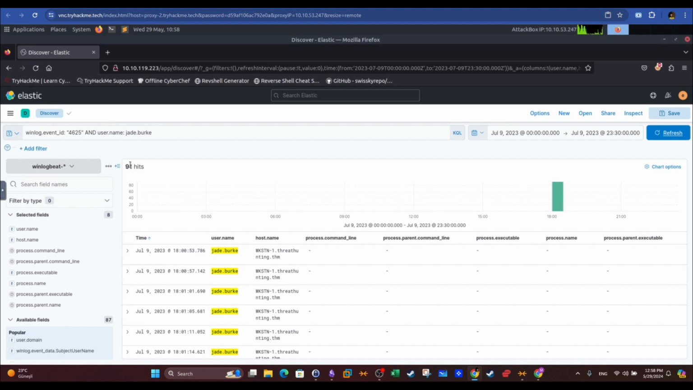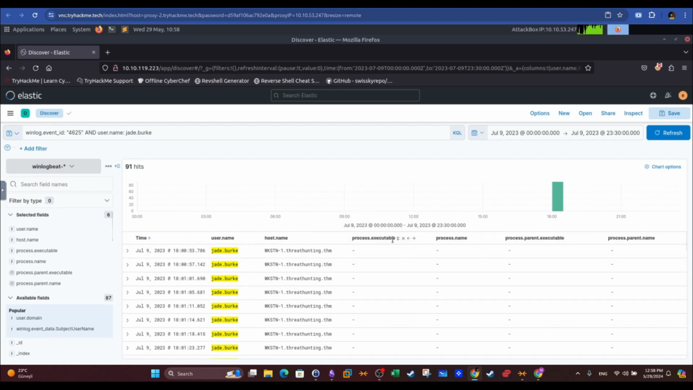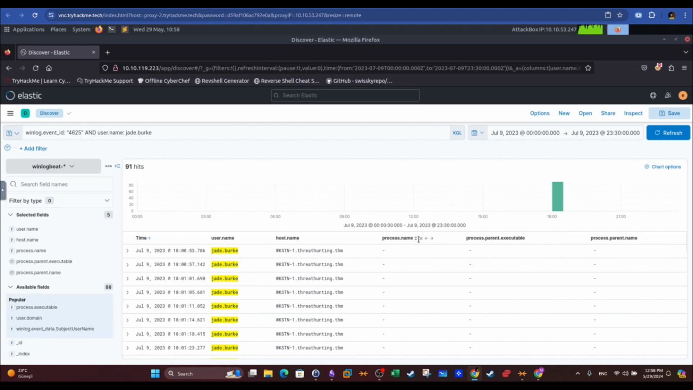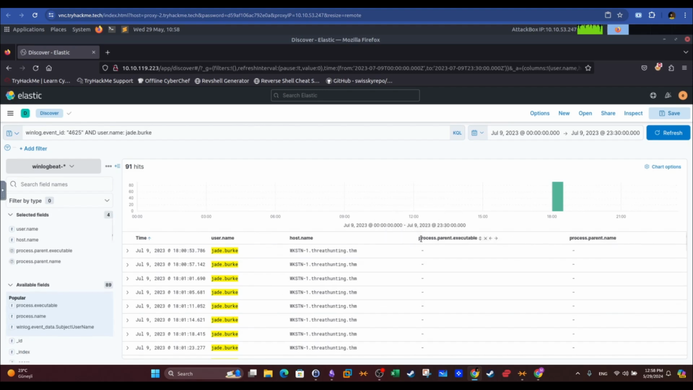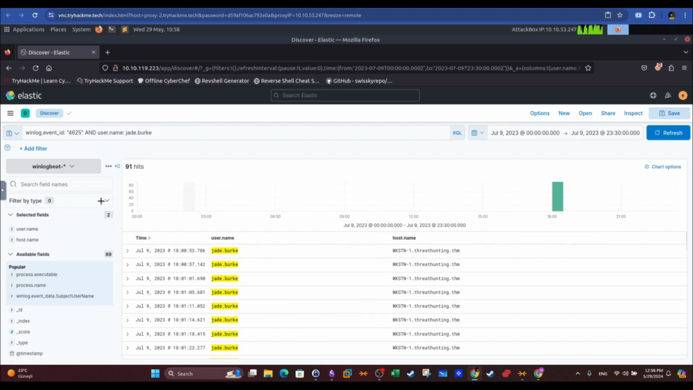Okay, so we have around 91 hits. But remember, in these brute force attempts, we want to find out what is being brute forced. Is it a RADIUS server, SSH server, or could it be an SMB server? To find this out, we're going to have to look at something called the logon type.